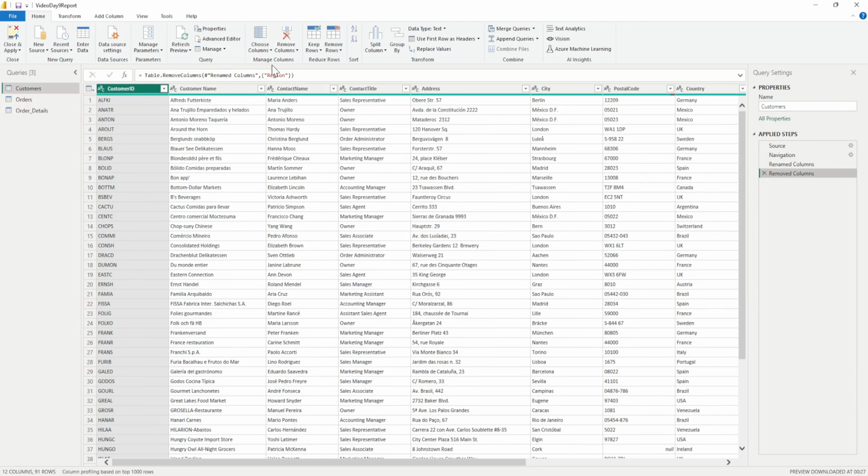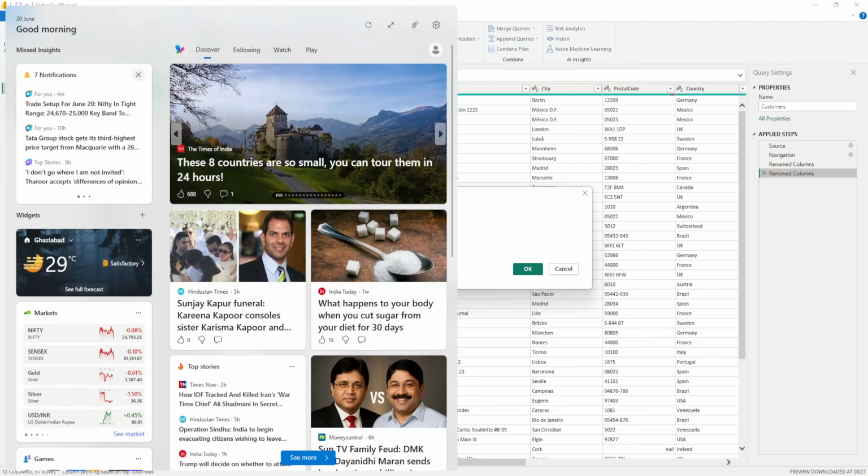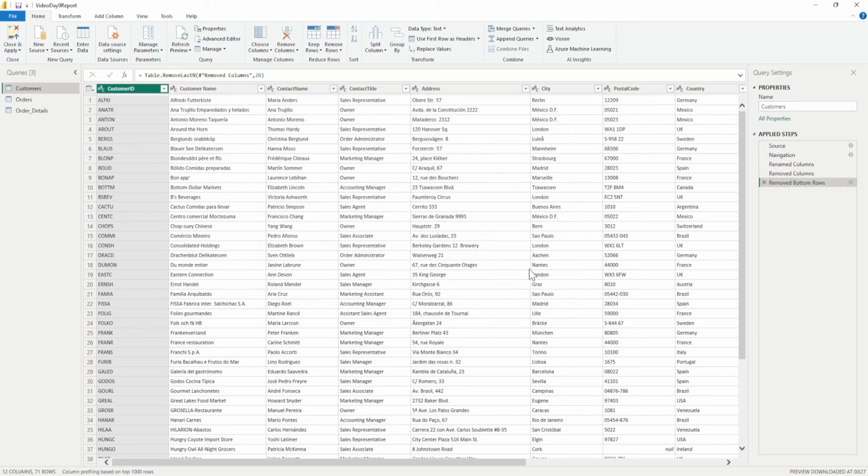If required, we can remove the bottom rows as well. From here, you choose remove bottom rows and put in whatever number of rows you want. At the moment, if you see the left corner, the total number of rows is 91. I'm going to remove the bottom 20 rows, so 91 minus 20 is 71, and we see 71 rows there. I'll bring it back because I need to put in another filter.